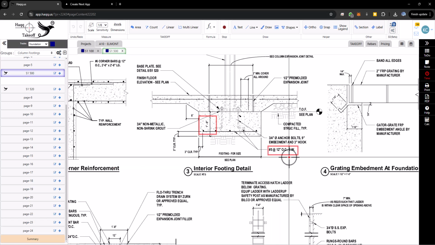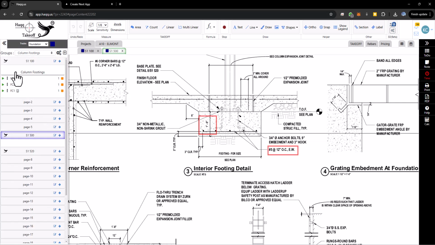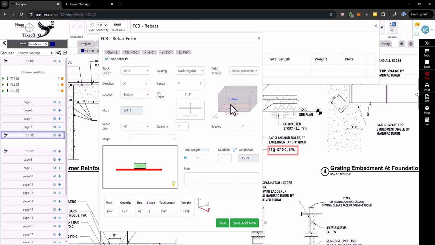Now go to the left panel, find the page for our takeoff, and click on the element menu for the footing where you want to add rebar. Then select Show Rebars and click the plus sign to open the rebar form. I'm showing you different ways to open the rebar form, but this isn't my preferred method. Here's how I usually do it.